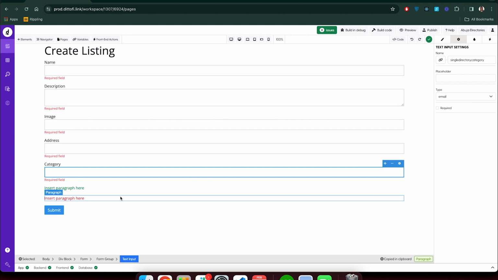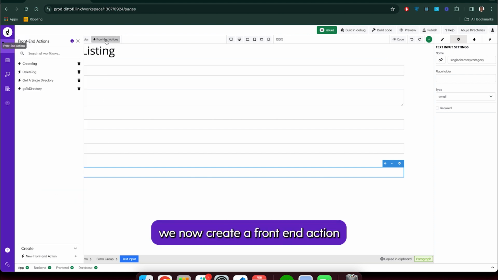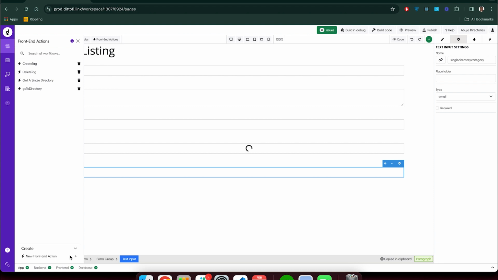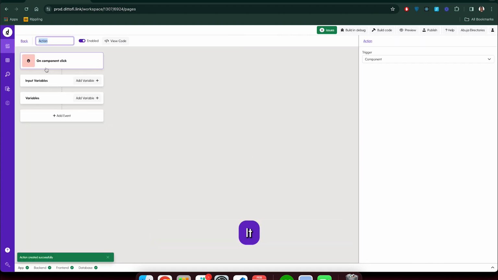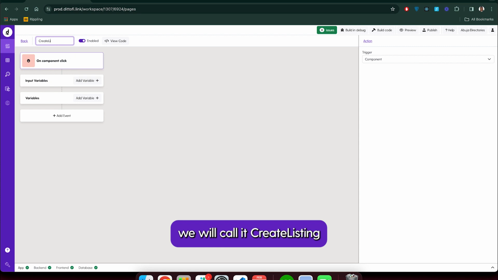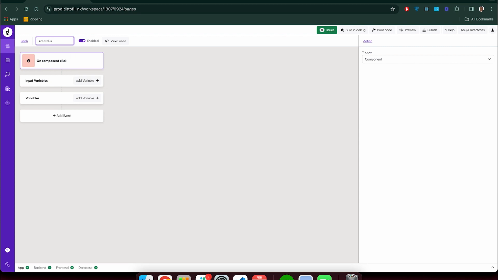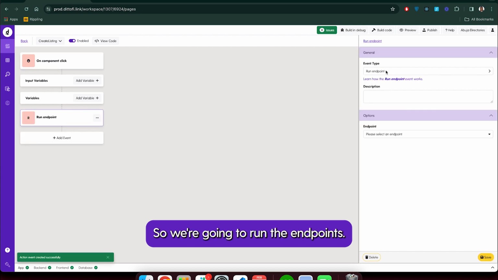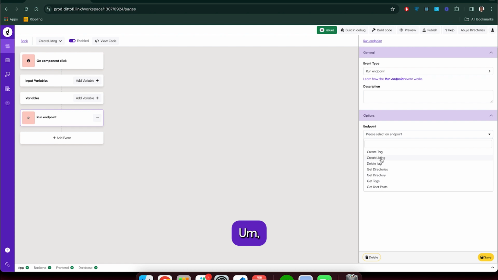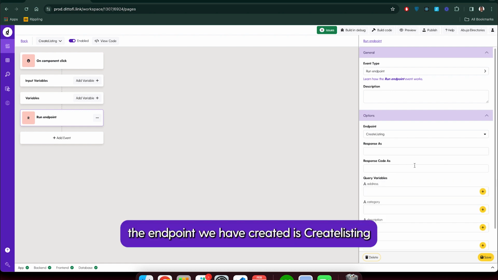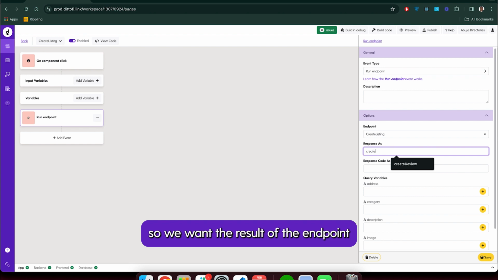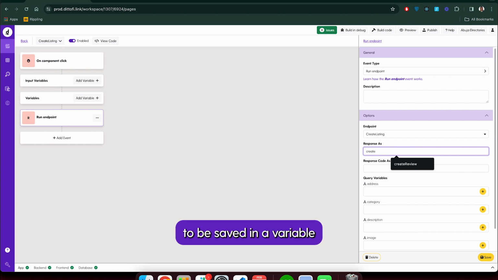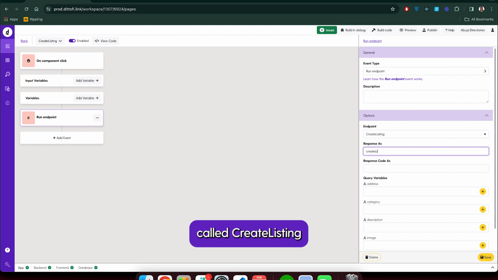That's fine. So then we now create a frontend action. We'll call it create listing. We click enter, and then we add an event. So we're going to run the endpoint. The endpoint that we created is create listing. So we want the result of the endpoint to be saved in a variable called create listing.